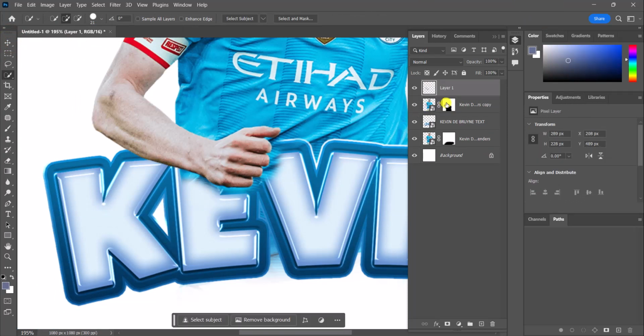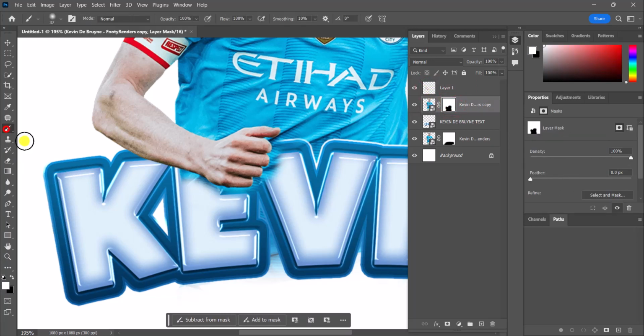Something was wrong. Oh yeah, I didn't select his hand, I selected the mask instead. I had to select the picture of Kevin De Bruyne. Now when you select, you press Ctrl J on your keyboard to duplicate it. Now I can just wipe the layer beneath it nice and slow.